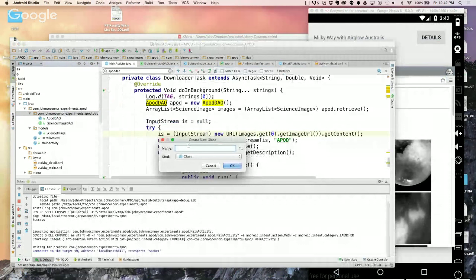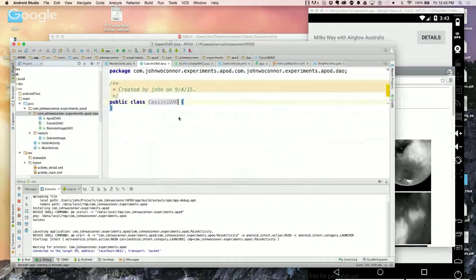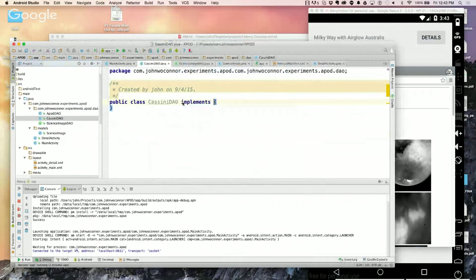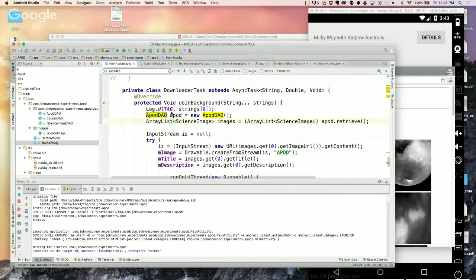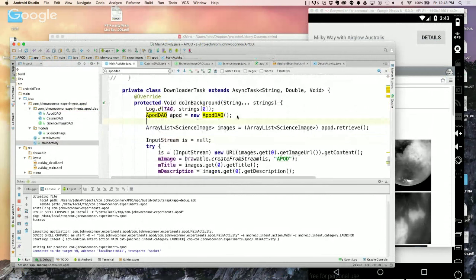We'll call this the Cassini data access object. And as long as it implements our iScienceImage DAO, we're going to be able to do this. Inside of here, we're going to return a list of science images. And now we can just plug it right into our main activity. We can say array list of science images. Instead of just astronomy picture of the day, let's go ahead and create a new Cassini data access object.